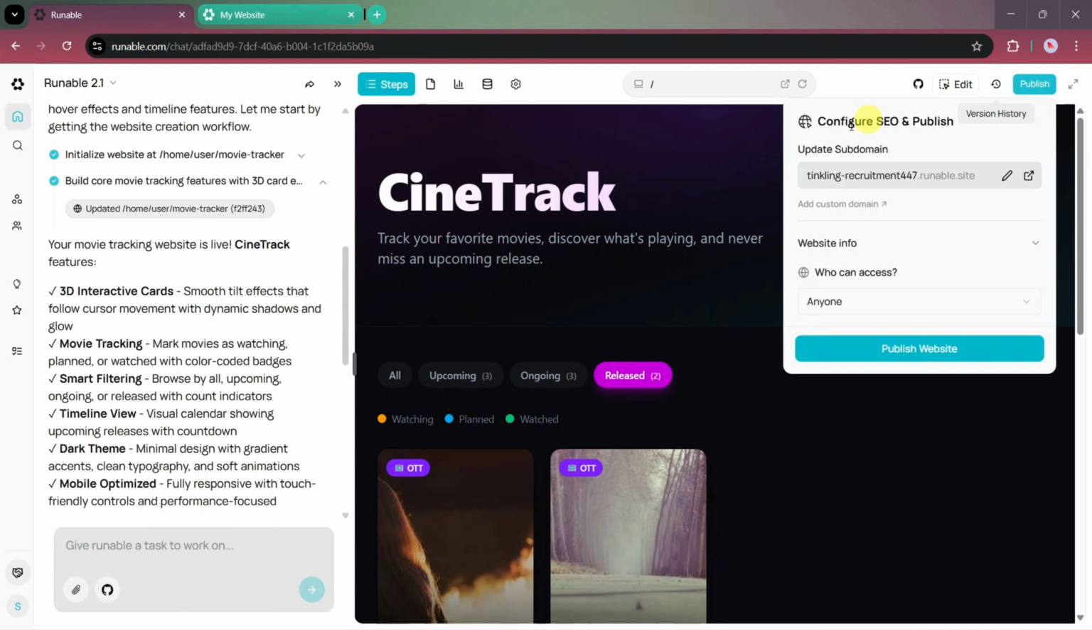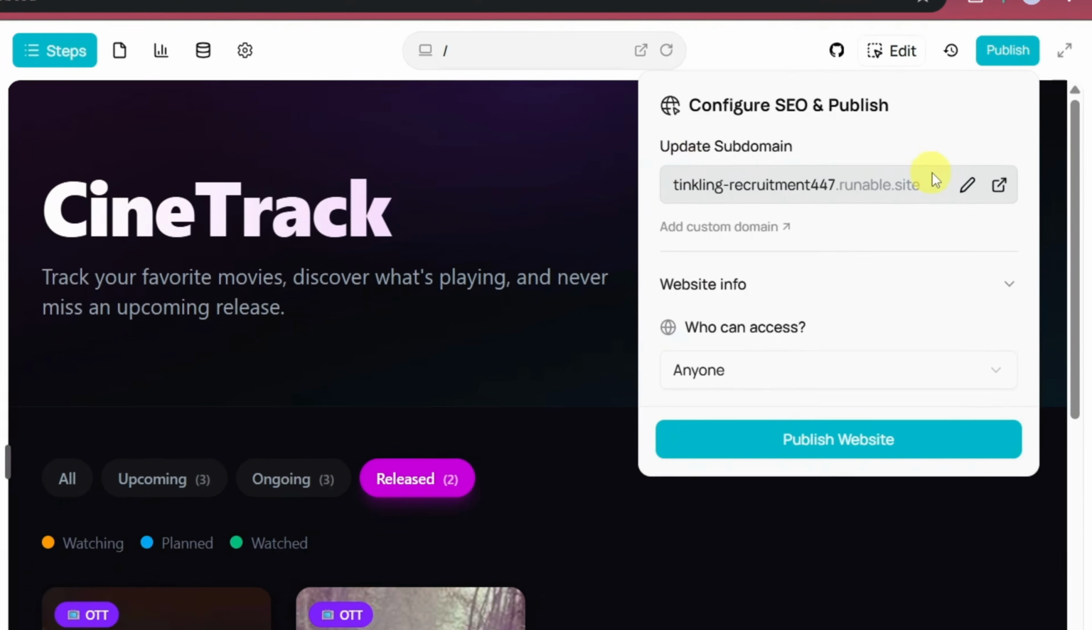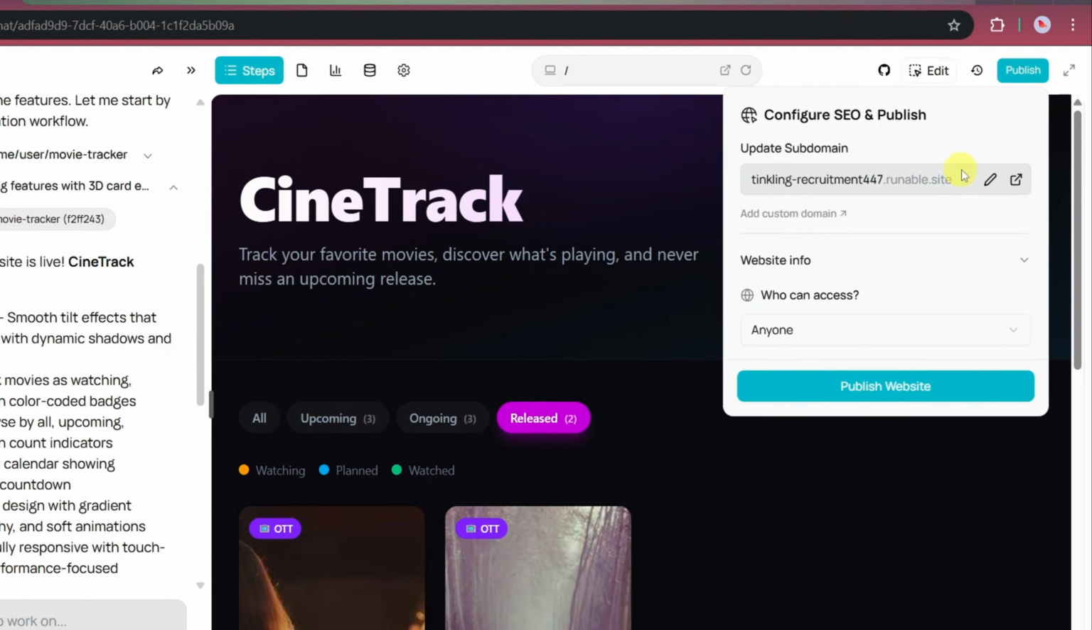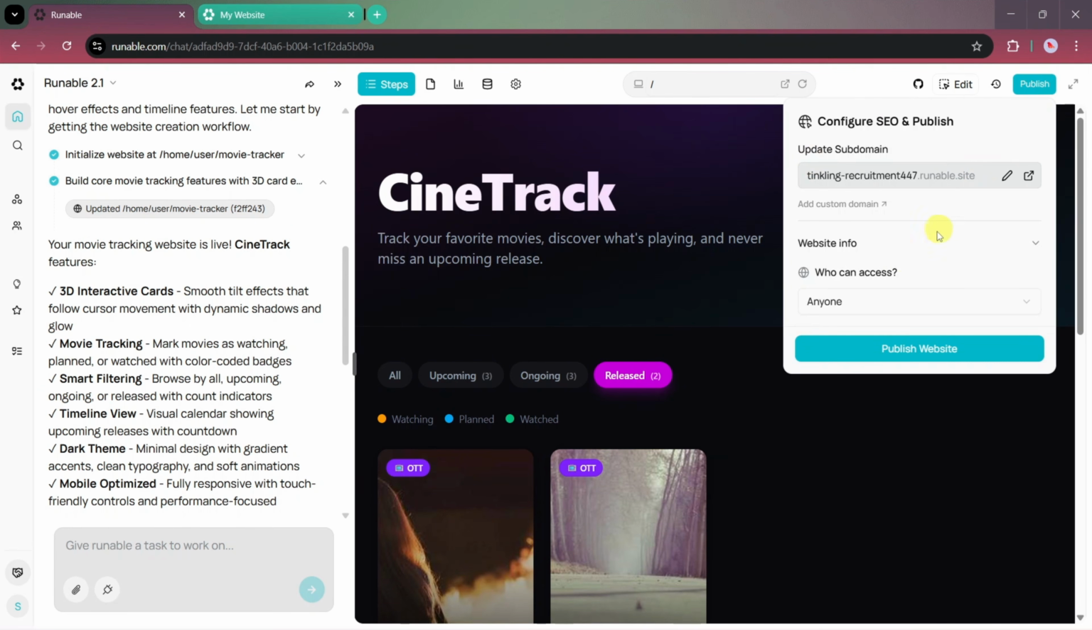Now, if you want to publish this website, just go to the Publish section. You don't need to worry about buying a domain right now. Runnable provides its own subdomain, which you can use instantly. If you want, you can also connect a custom domain later. Next, choose the website's privacy settings. We'll keep it public, and then click on Publish.